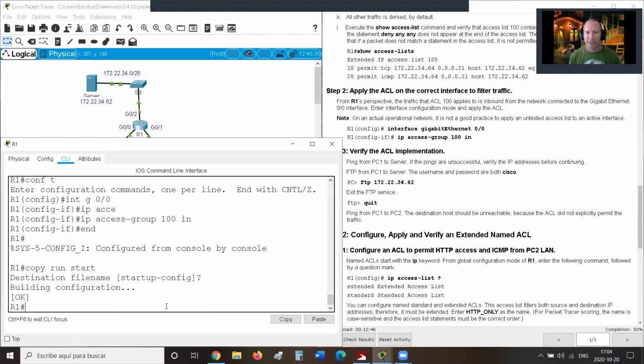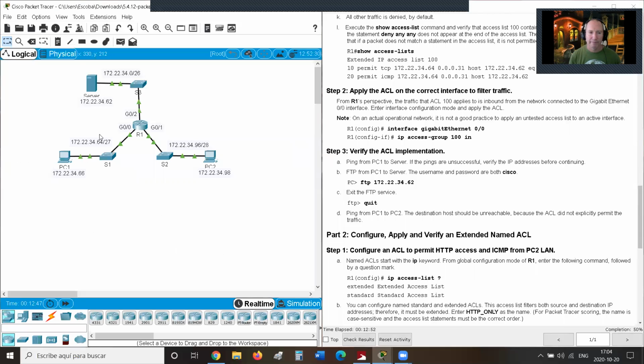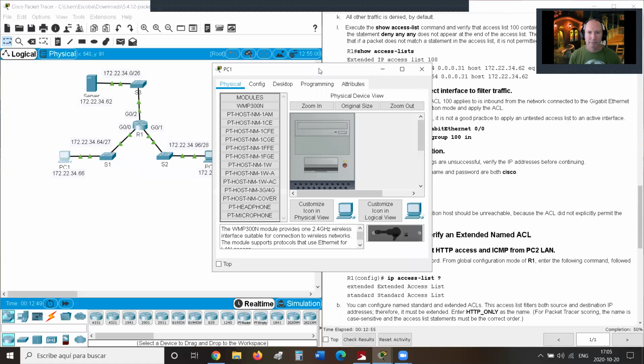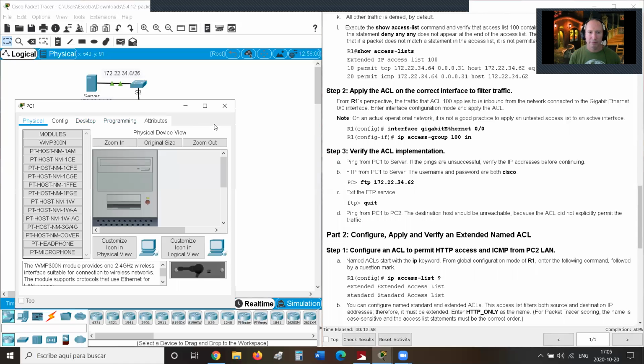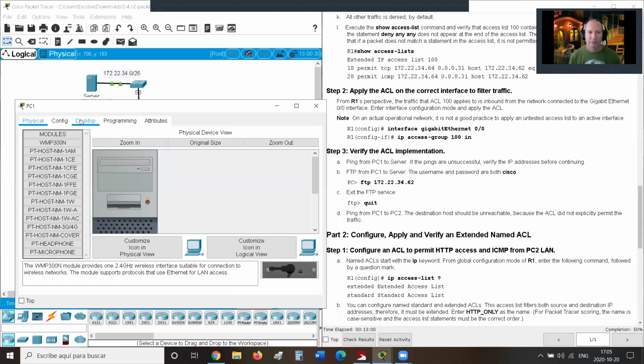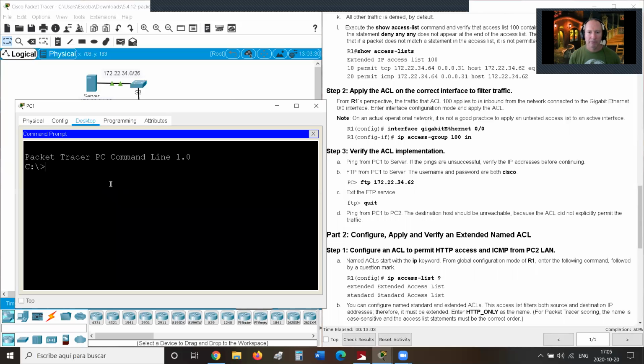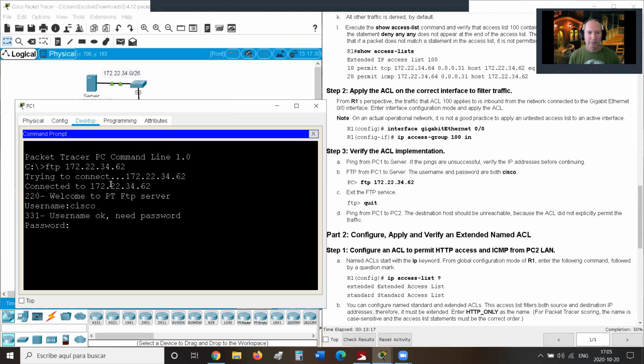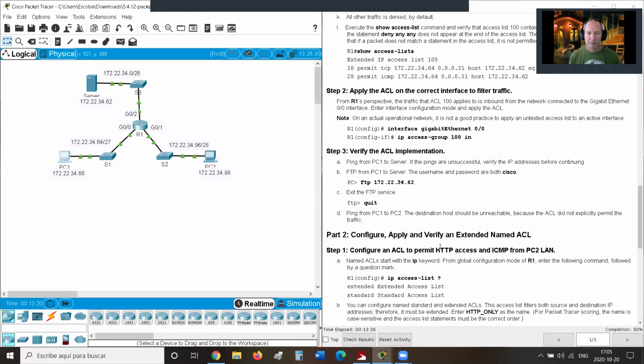All right, verify the ACL completion. So we do this by going to, well, let's close that. PC1. And we'll do desktop, command line. Make an FTP to 172.22.34.62. And it connects. We did quit. Not sure how necessary that is. So we're just going to close this thing anyways. All right.